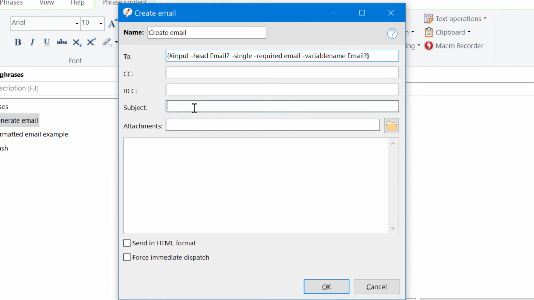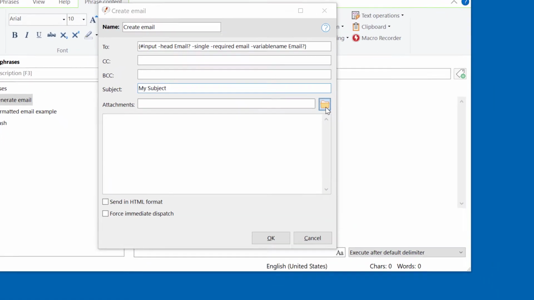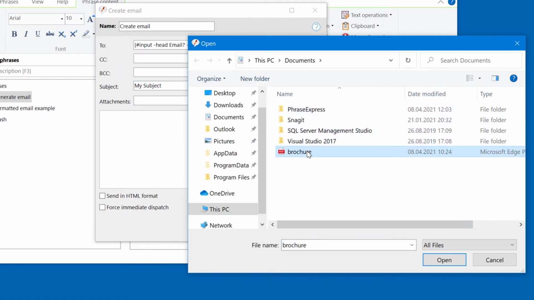Here you can enter the subject and define an attachment, like this PDF file.